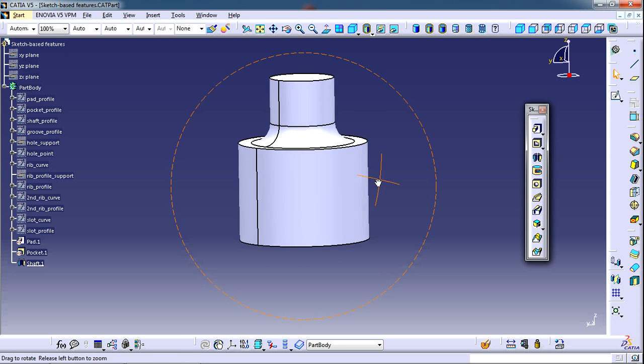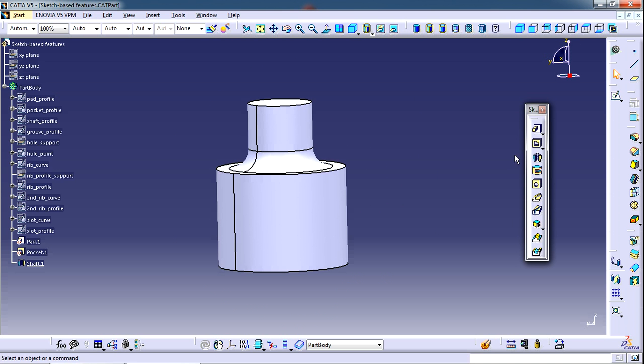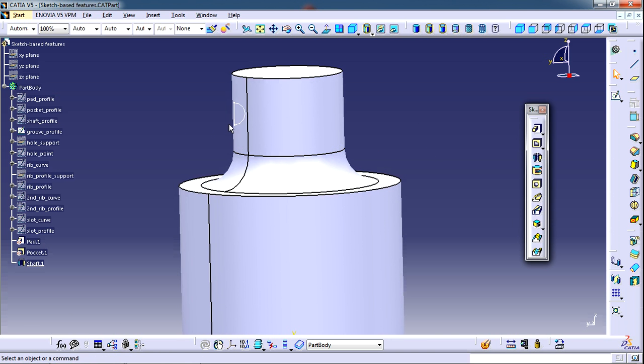Now what if I want a groove in this shaft component? I could use this groove command. For the groove command I have this profile. Note that this profile is a closed profile, as the axis around which I am going to rotate this profile is not coinciding with this profile, so that's why I needed to keep it as a closed profile.